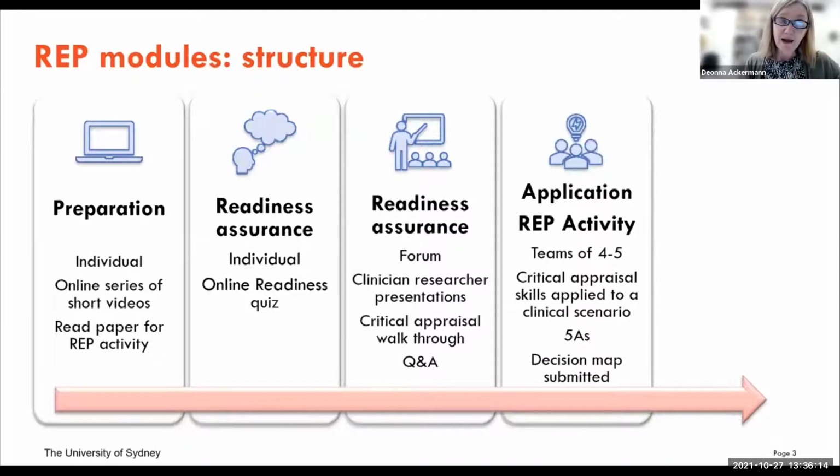That brings us to our application activity, our REP activity, where students worked in teams of 4 or 5. They're given a clinical scenario and a relevant journal article, and they work through a series of questions based on the 5 A's of evidence-based medicine. Then the students submit a decision map, which illustrates how evidence, clinical knowledge and patient values intersect.